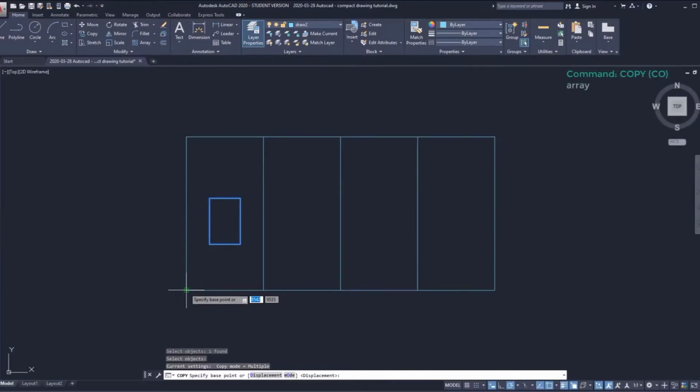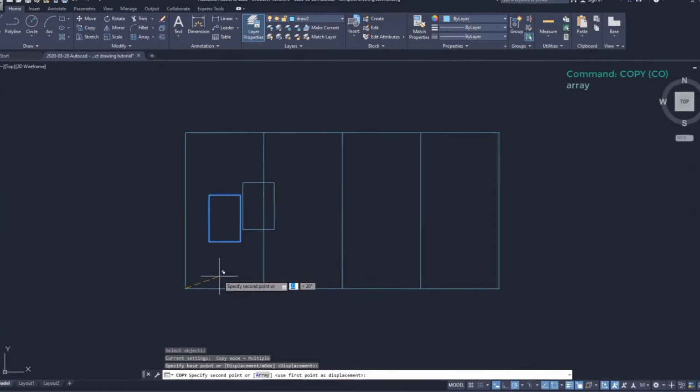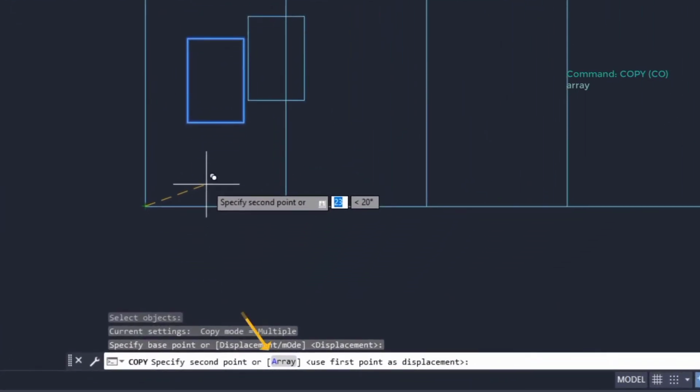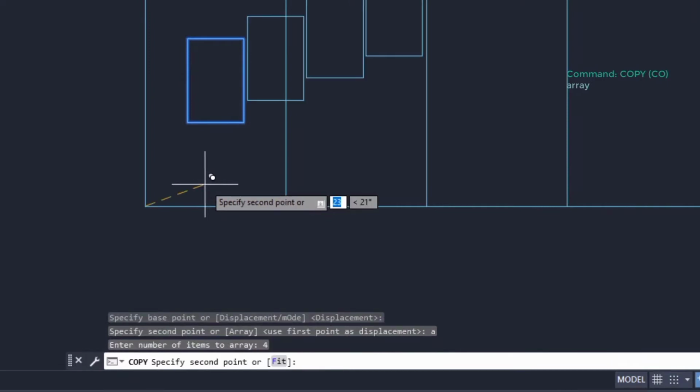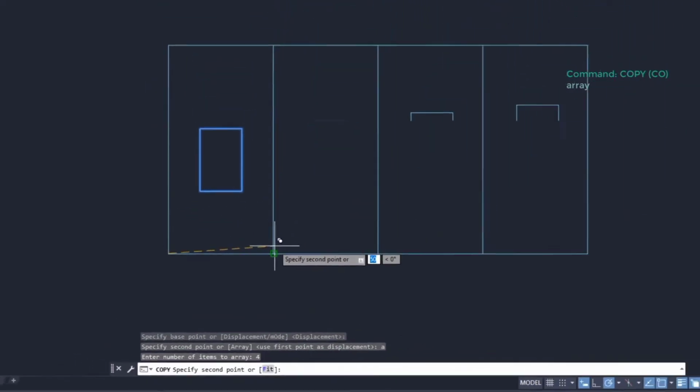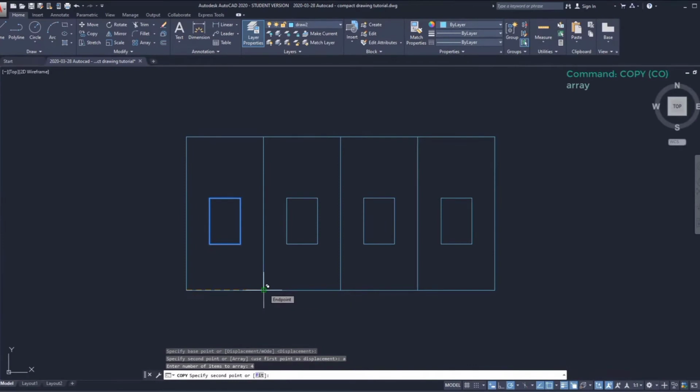Copy objects in array mode. If you look at the prompt sentence, when I select the objects to copy them, it says here array. I type A to use that option. Then, select the number of objects to array. I choose 4, for example, and they will have the same distances between them. When I type 4, that also includes the original object.